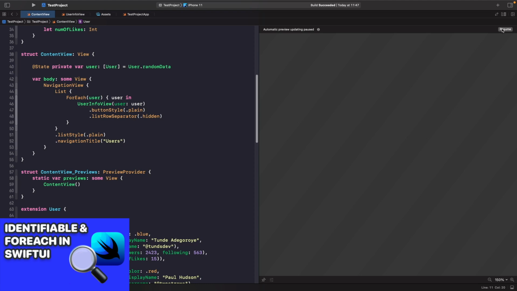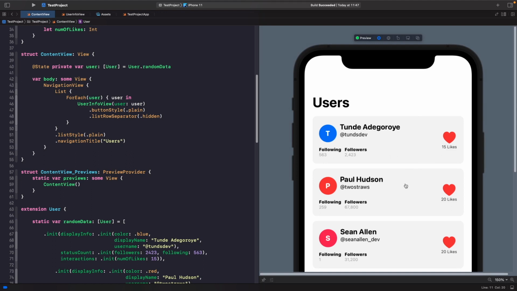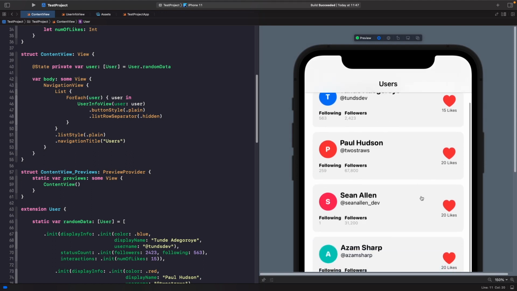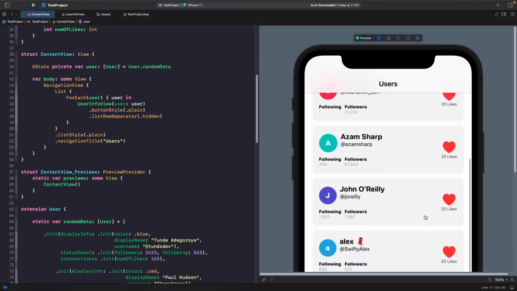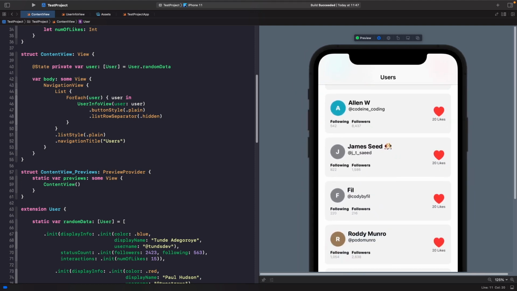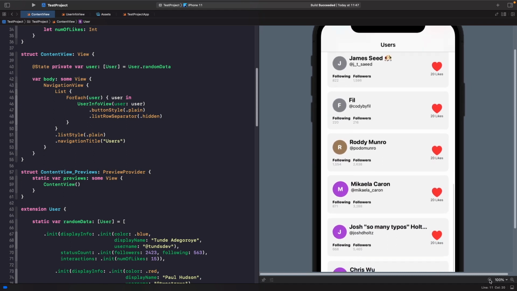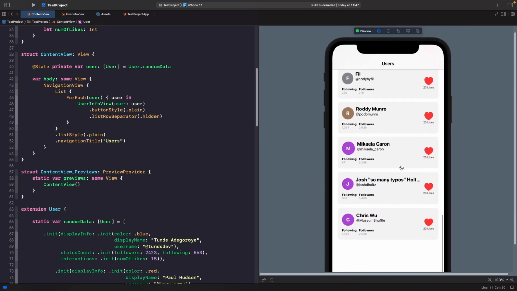So let's run this and see what happens. Now you can see that we have a list of all of our users here. You can see a list of everyone appearing within our SwiftUI preview, like so. We've got one more person on the end there. Don't worry, I haven't forgotten about you, Chris.